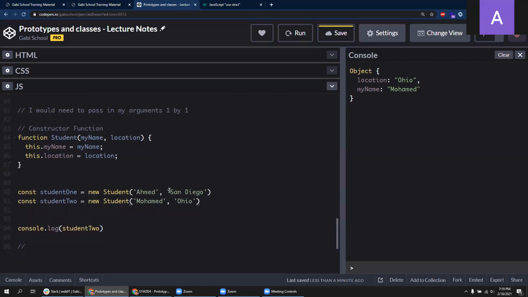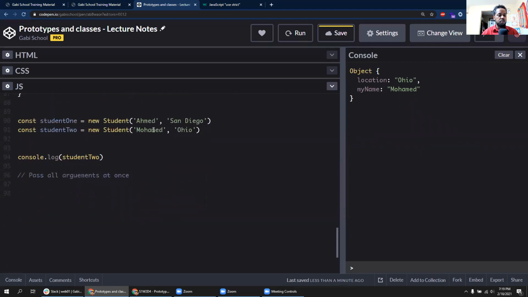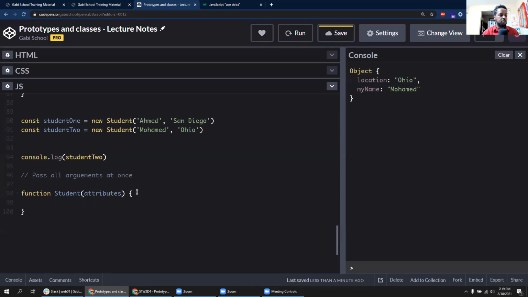Let's see a different example of this, because in this one we're passing one argument at a time. This one we're going to pass all arguments at once. We're just going to create the same function. We have to comment out the top one. Let's say student, and here we're going to put attributes. You could call it whatever you want, but it's a word that combines all the attributes, all the arguments.